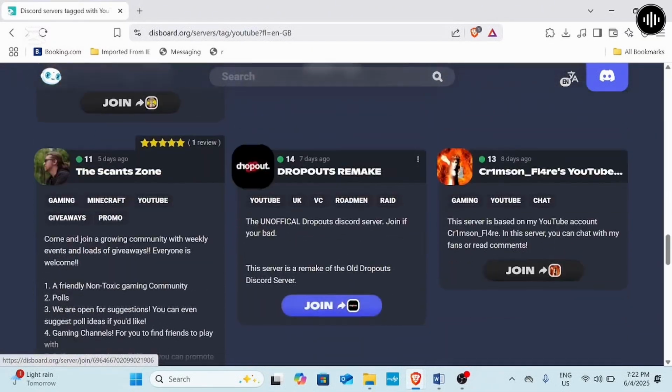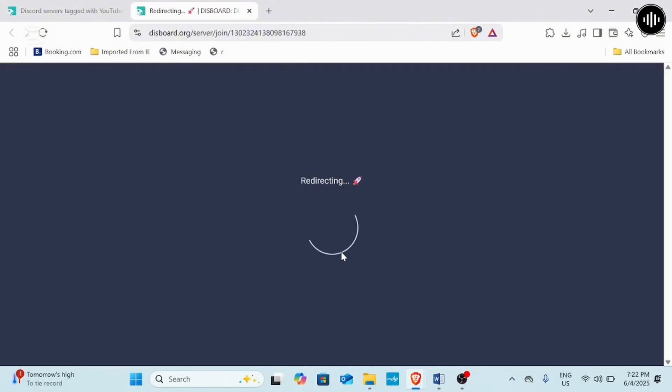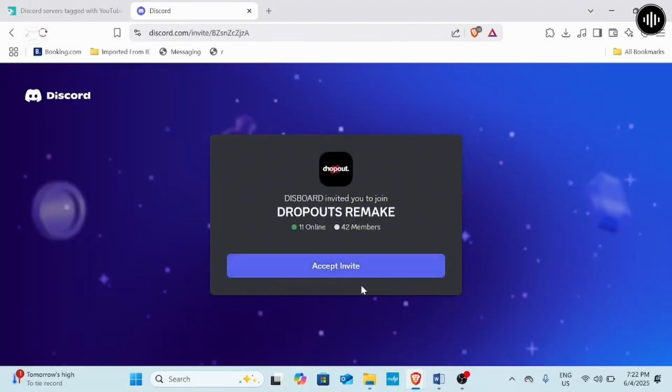Once you have found the server that you liked the most, you can simply go ahead and click on join option over here, and this will redirect to your Discord. And from here you need to simply go ahead and click on accept invite, and that's it.